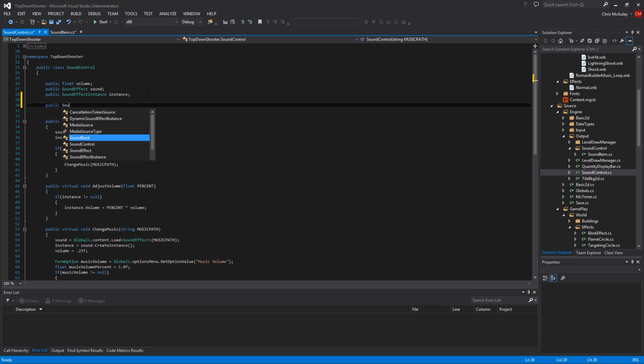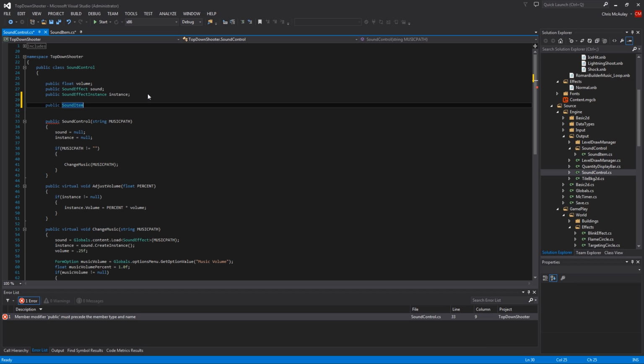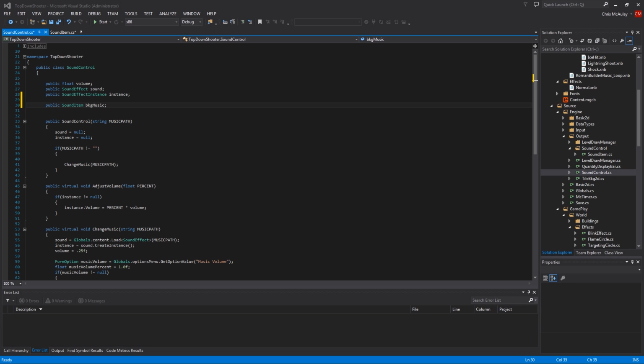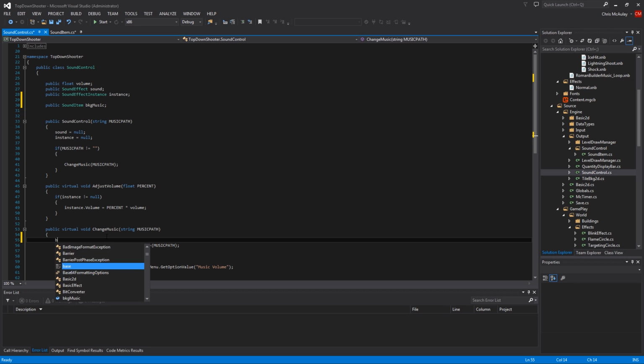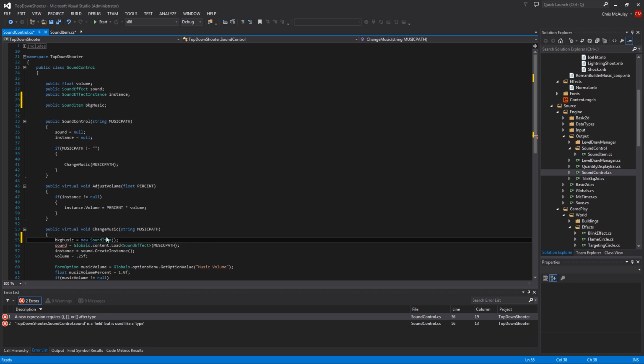Alright, public sound item BKG music, and then we are going to need to create that down here. So BKG music equals new sound item, and then our name is just going to be whatever we want. We're not really using this part. But if you want different background musics, you could actually have a list of your background musics and then you can switch them, which I do in most games. But for this purpose, we're not going to have that.